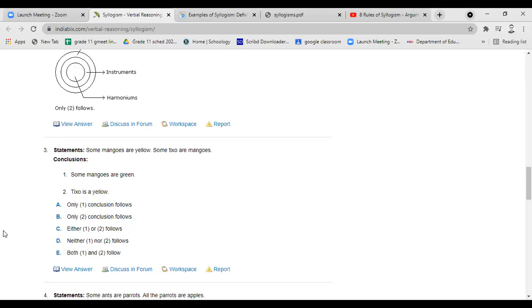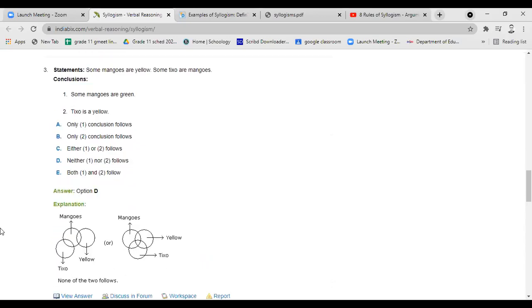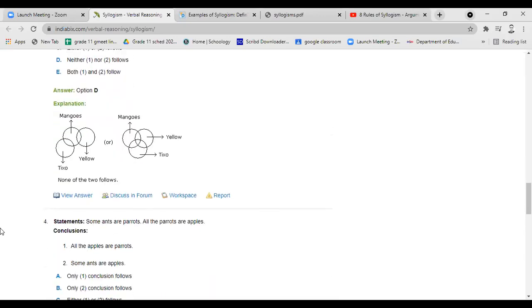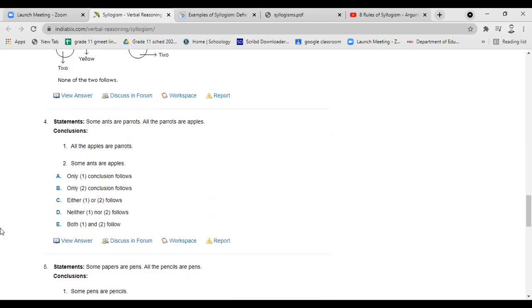Okay, so for number 3, the answer is D. So walang valid sa parehong conclusion. Pareho siyang invalid. Okay? Next. Number 4. Some ants are parrots. All the parrots are apples. Okay, conclusion 1, all the apples are parrots. And conclusion 2, some ants are apples. Choose your answer.